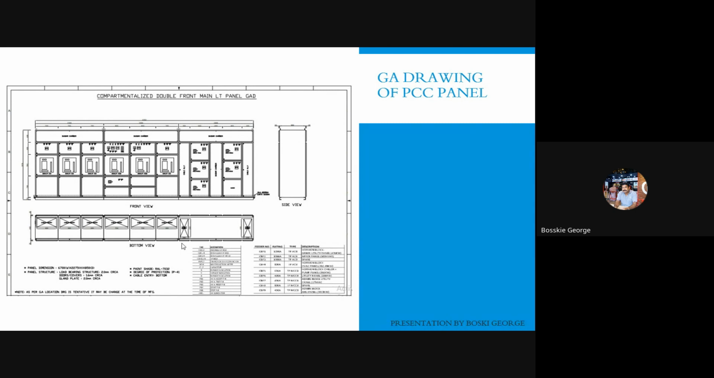What will be the length, breadth, and height of the panel, and for this, what are the criteria that you have to follow while designing the GA diagram? What will be the cable alley size? What will be the incoming cable size? What will be the outgoing cable size? Incoming and outgoing busbar size? All these things, the current carrying capacity of the busbar, aluminum and copper busbars.